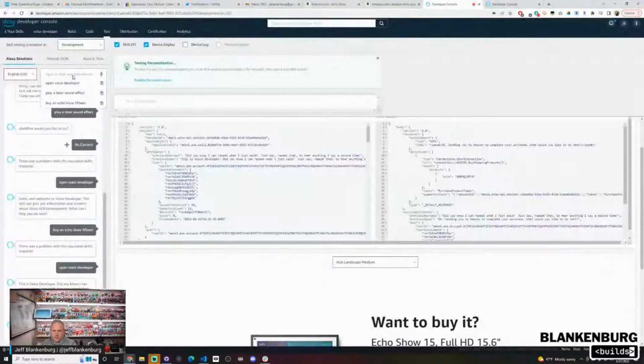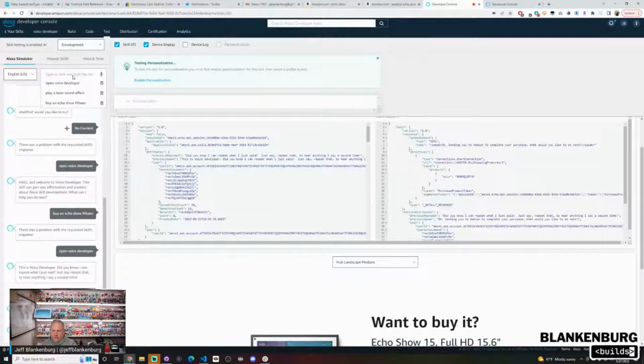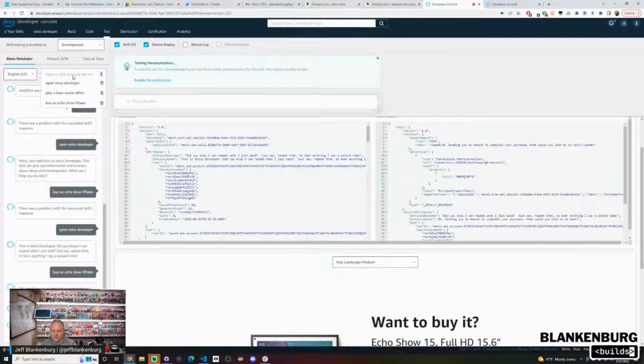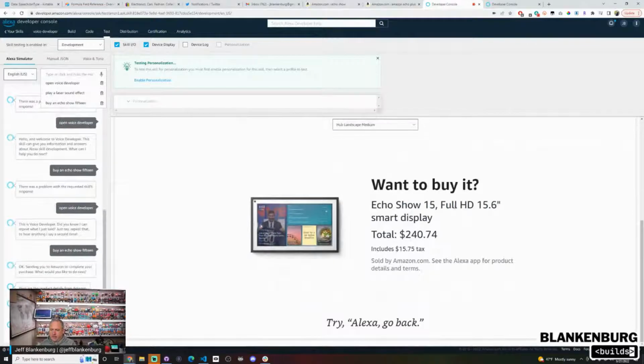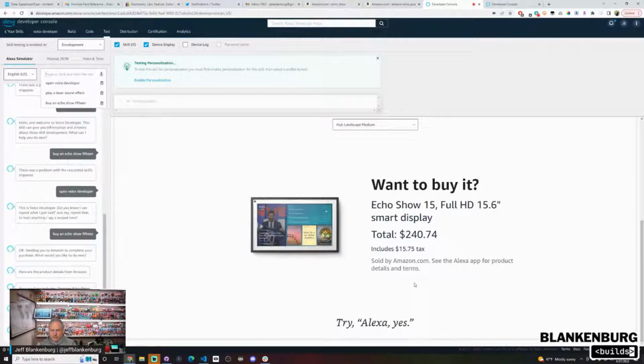Okay, sending you to Amazon to complete your purchase. What would you like to do next? That's fine. Here are the product details from Amazon. Your purchase includes Amazon Echo Show 15, Full HD 15.6-inch smart display with Alexa. The total including tax, after $25 in discounts and credits, is $240.74. Would you like to buy it?